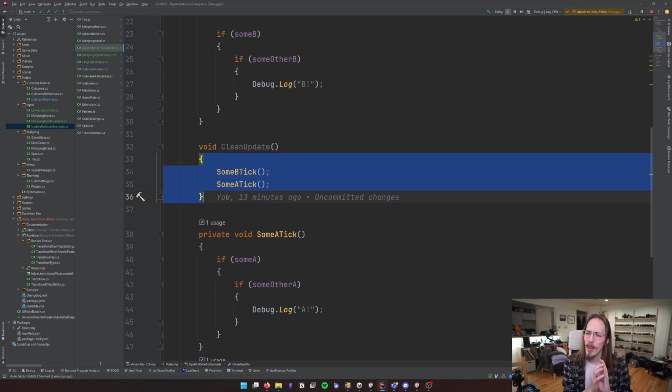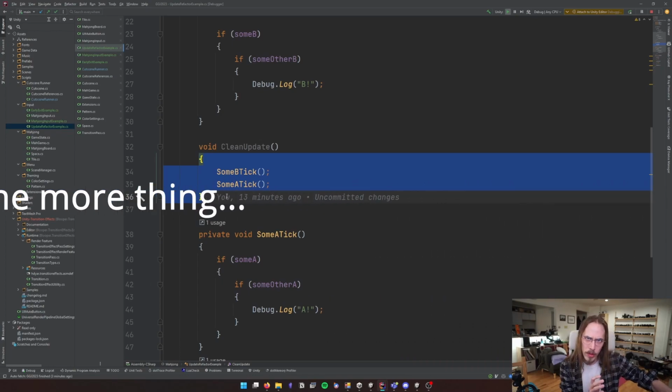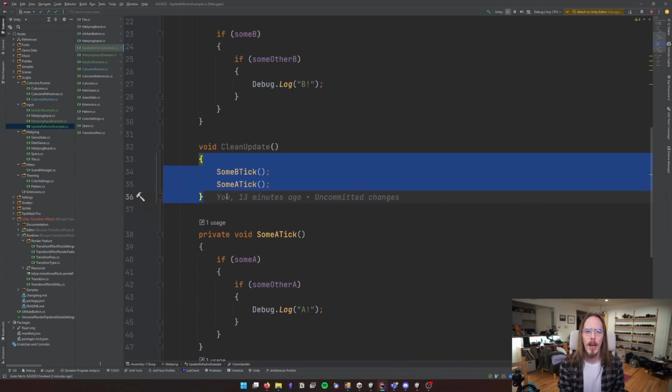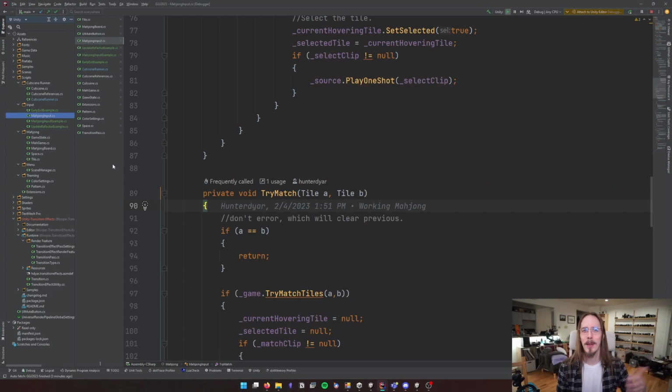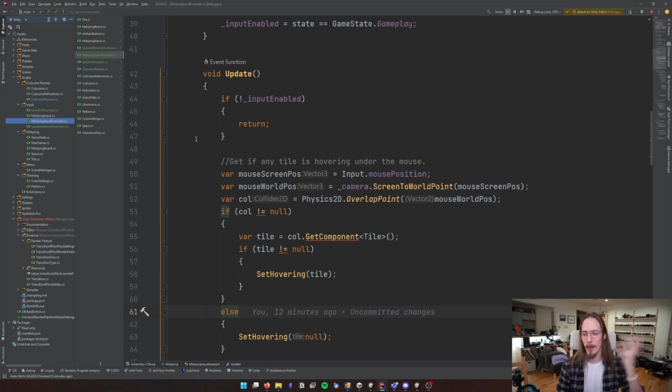To be somewhat honest, if you have a lot of function calls here in an update loop, the question sort of should arise of like, how many different things is this one component trying to do? And should you consider splitting it into multiple components on the one game object? So keep that in mind as well. And that can just have its own update loop and do whatever. So we could have maybe a hover and a click component. Doesn't make sense here, but in other hypotheticals it might.